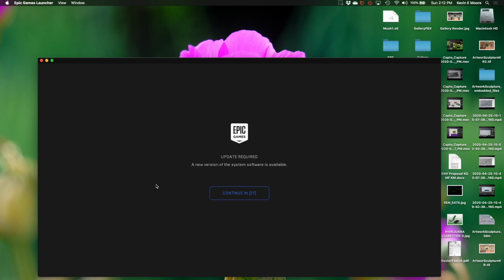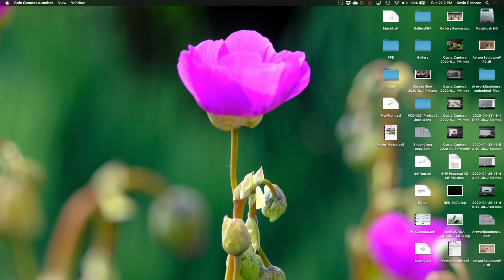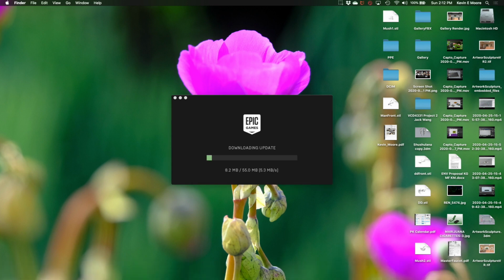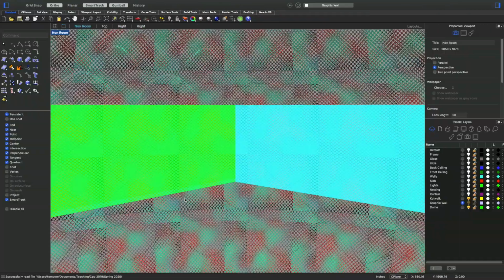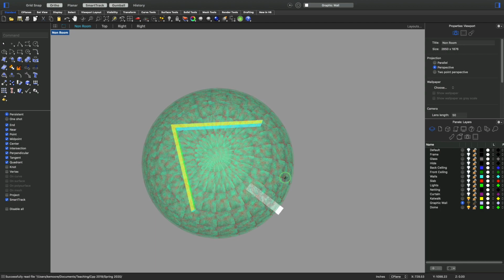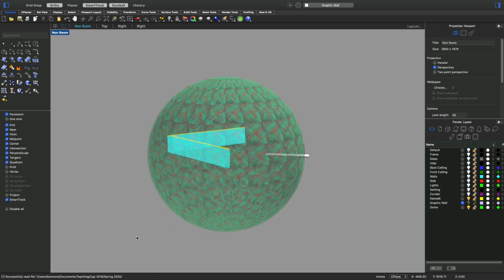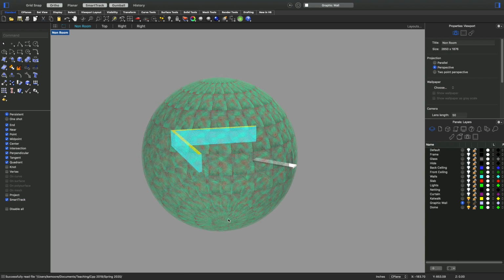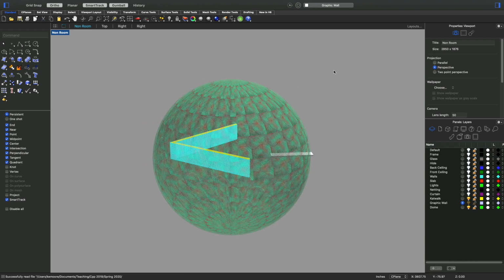And then, well, it's going to update here. But while it's updating, I'm going to go ahead and go to Rhino and set my file up. Okay, so in theory, what we want is this whole thing imported into the Epic Games Launcher. And how we're going to do that is we're basically going to select it all.